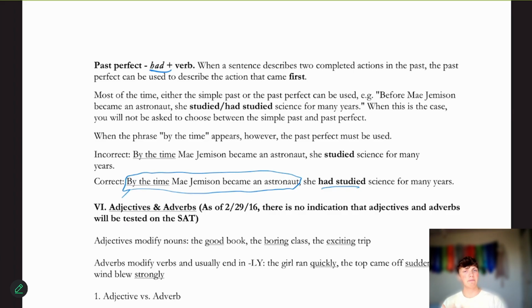So just being familiar with this is very helpful. Understand the difference between just "she studied" versus "she had studied." Understand that when there's an action that requires this perfect tense, make sure you're using the right verb. Rather than just studied, we need had studied.